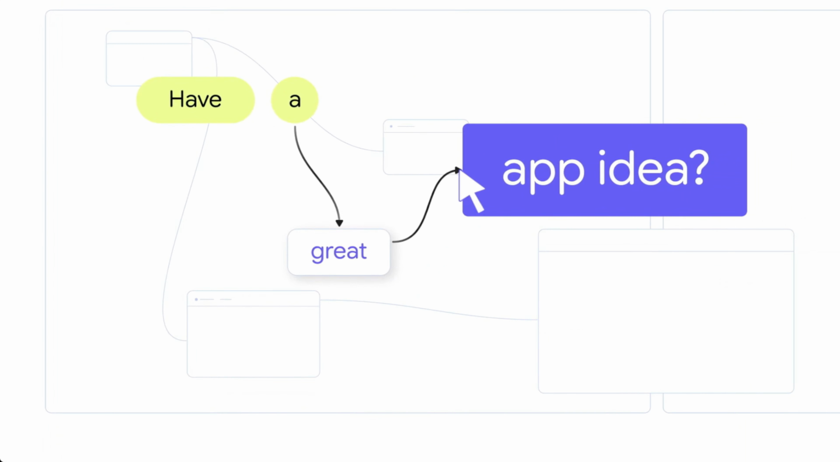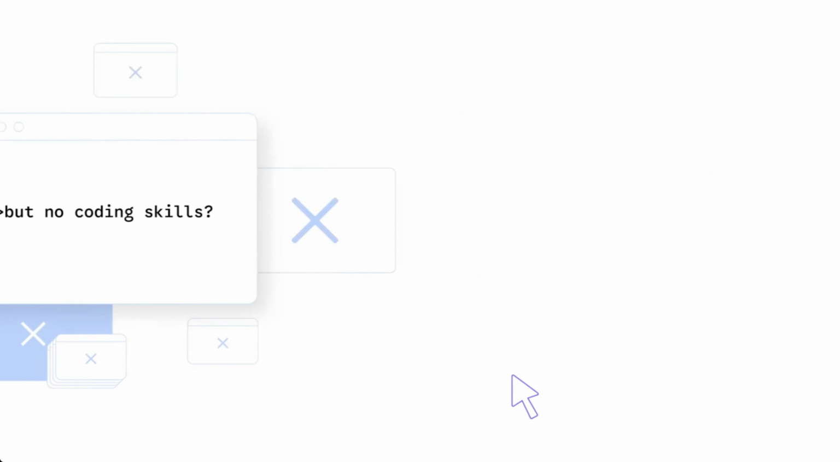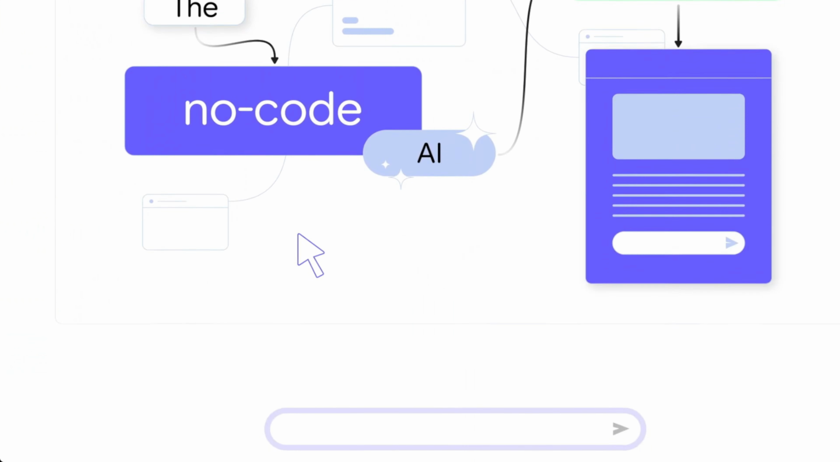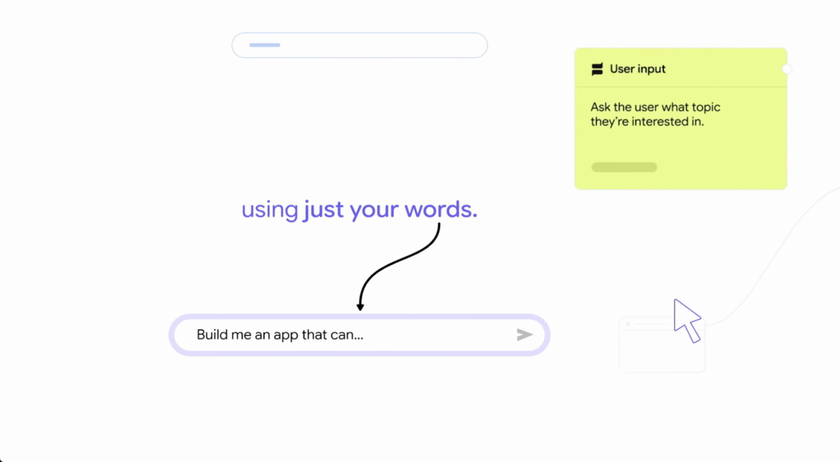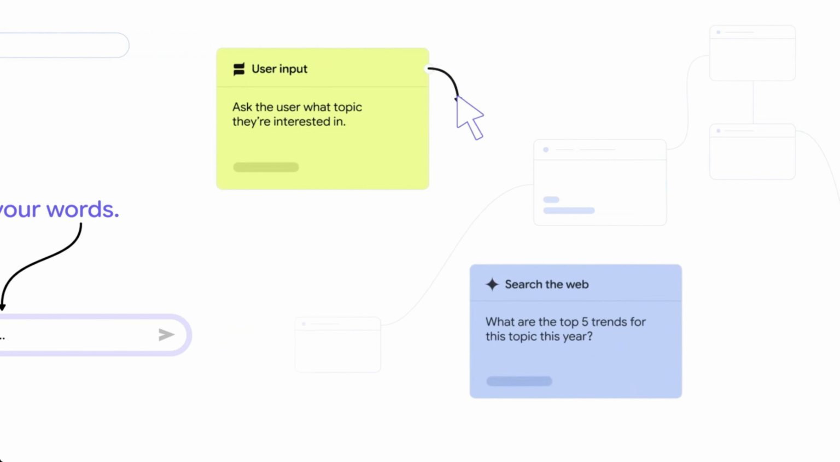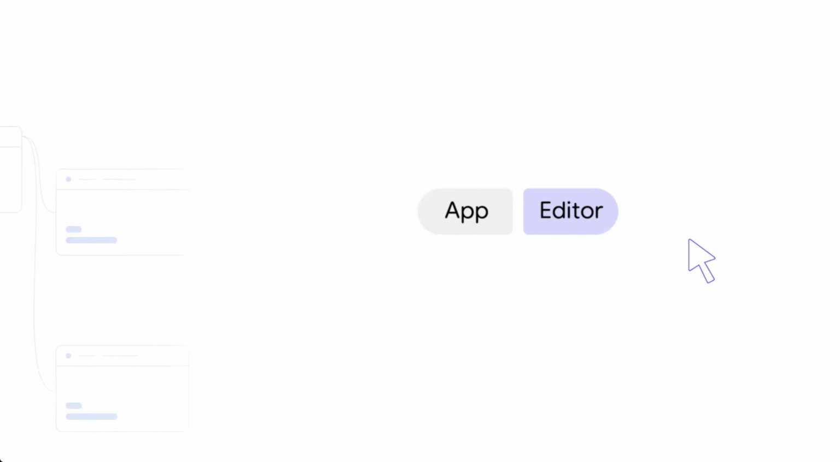You have a great app idea, but no coding skills? For years, that's where the dream died. What if you could build that app right now using nothing but your words? What if you could visually design how an AI thinks and then deploy it as a tool for anyone to use in minutes? It's no longer a what if.